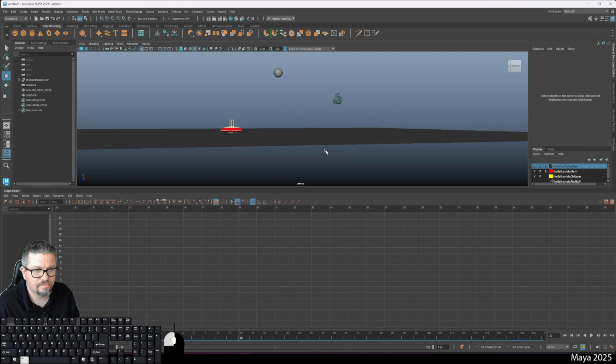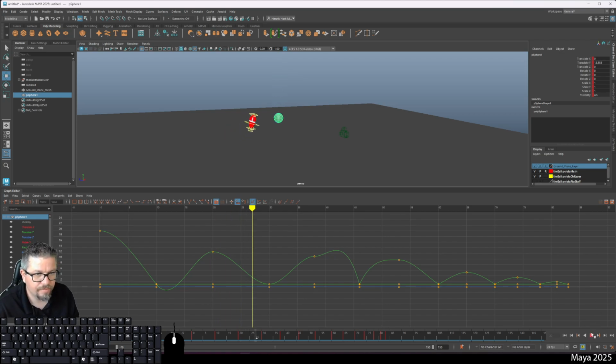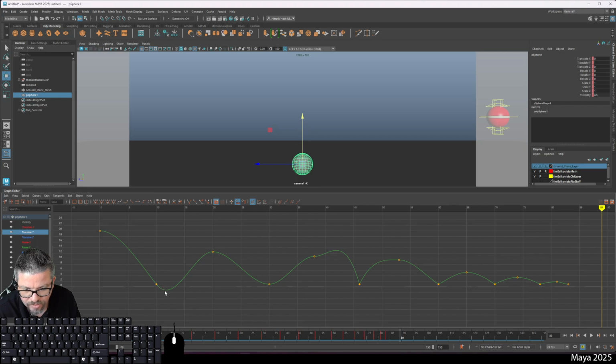Play that again. There it is. Okay. For whatever reason, I wasn't seeing it before. Now I see it. Right here. This frame, Translate Y. It goes underneath this line. So, I don't know why I didn't see it before. Maybe I was on the wrong frame and didn't realize it. Now it shouldn't go underneath that grid line.